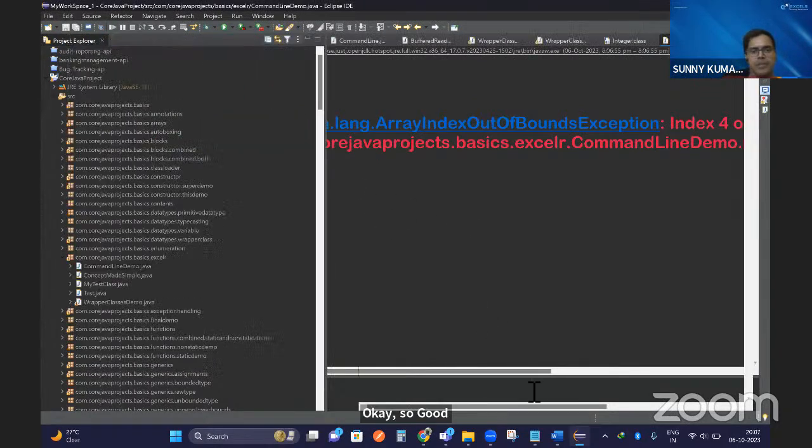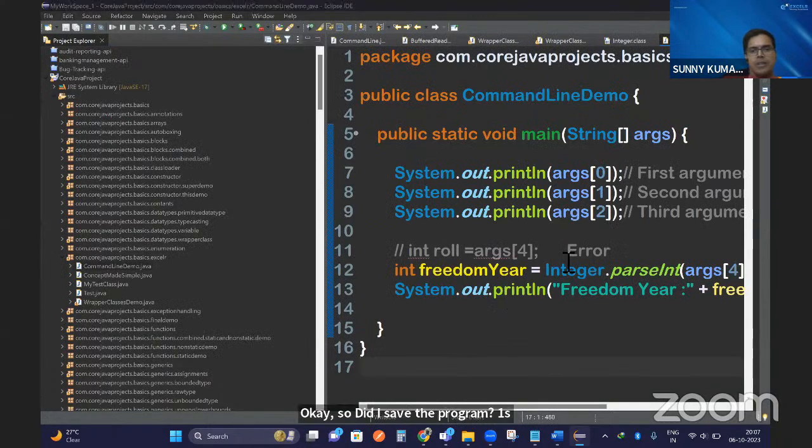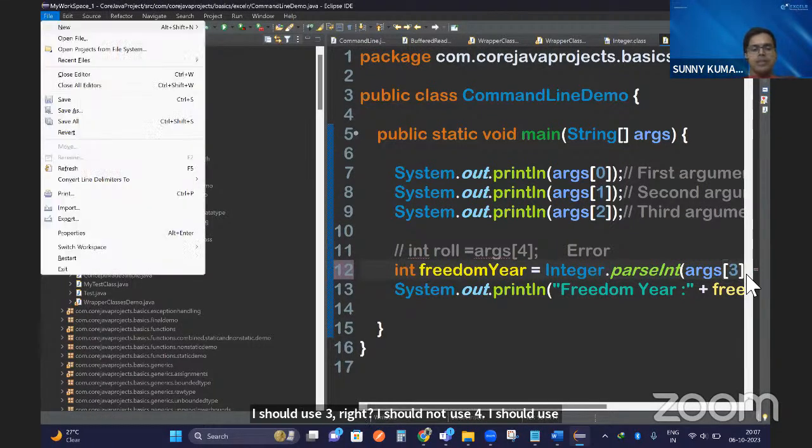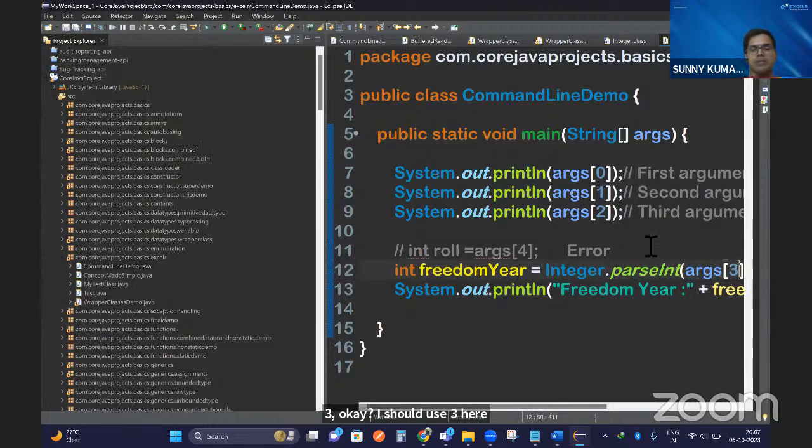1 second. And 1, 2, 1 second, 1, 2, 3. I should use 3, right? I should not use 4. I should use 3. Okay. I should use 3 here. 0, 1, 2, 3. Index starts from 0. Okay.